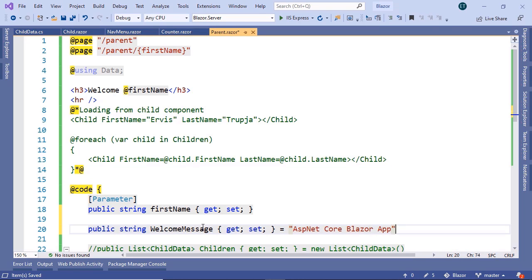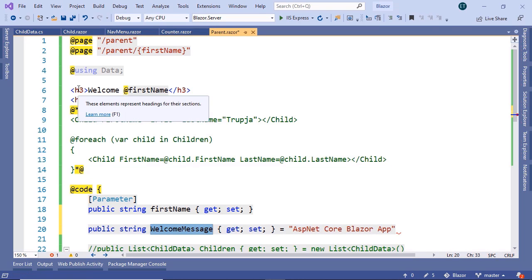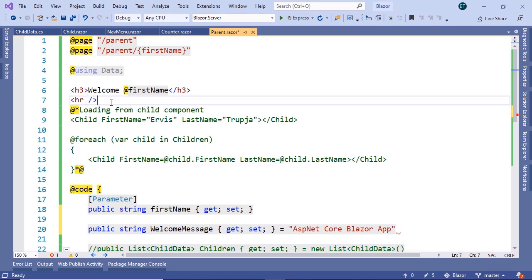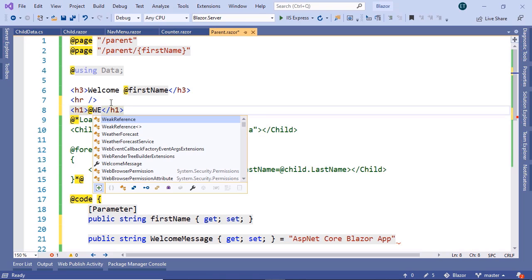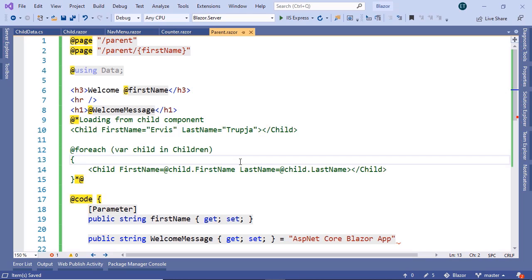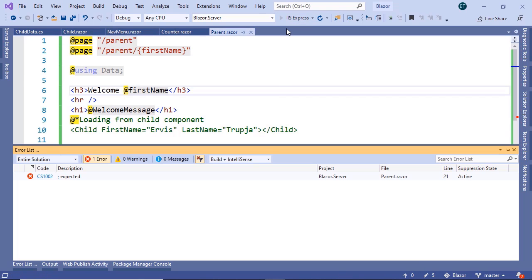For us to be able to use the welcome string, just below the welcome message, I'll display another message inside an H1 tag, and that's going to be at welcome message. So in this case, we can see that we define the data inside the code section, and we display it in the HTML markup section, so the data is flowing in one way. So now let us save the changes and run the application.